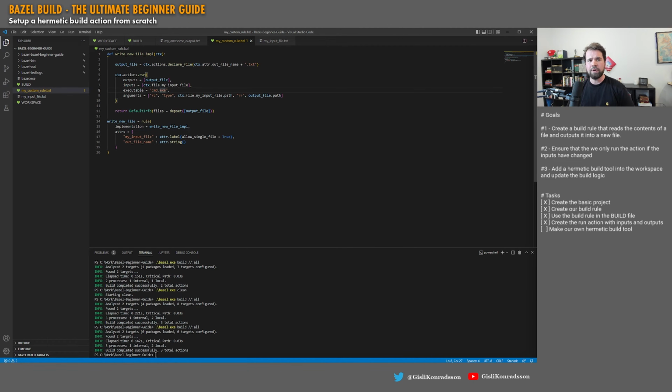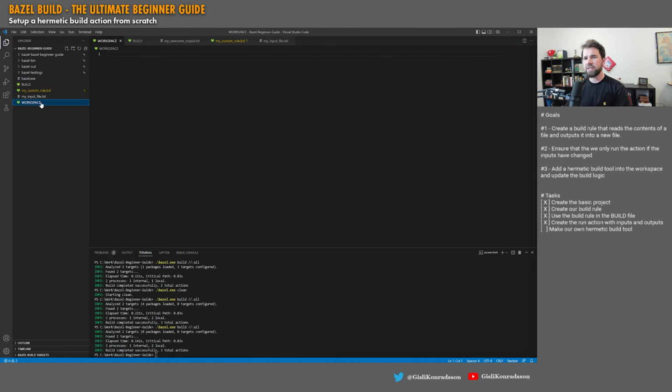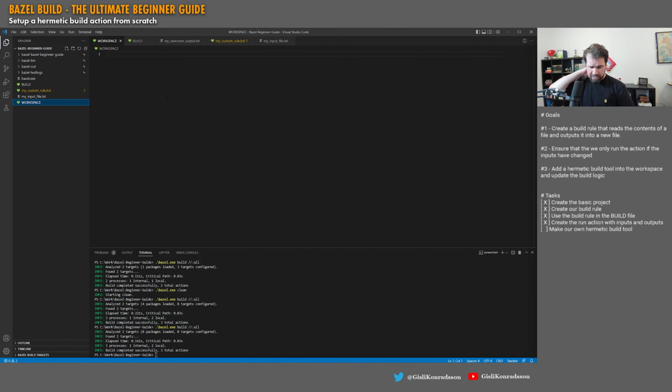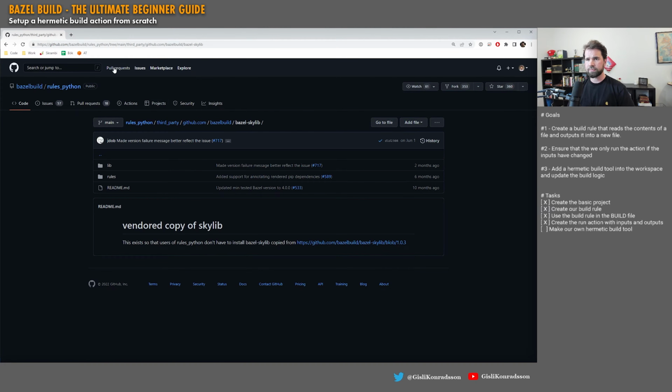So that's the other really powerful thing about Bazel that I really like, which is that we can actually use this workspace that we have here by just loading in the tool that we need to be able to run this command. And just to make this a little bit cooler, I'm going to jump into the Bazel Python rules here.